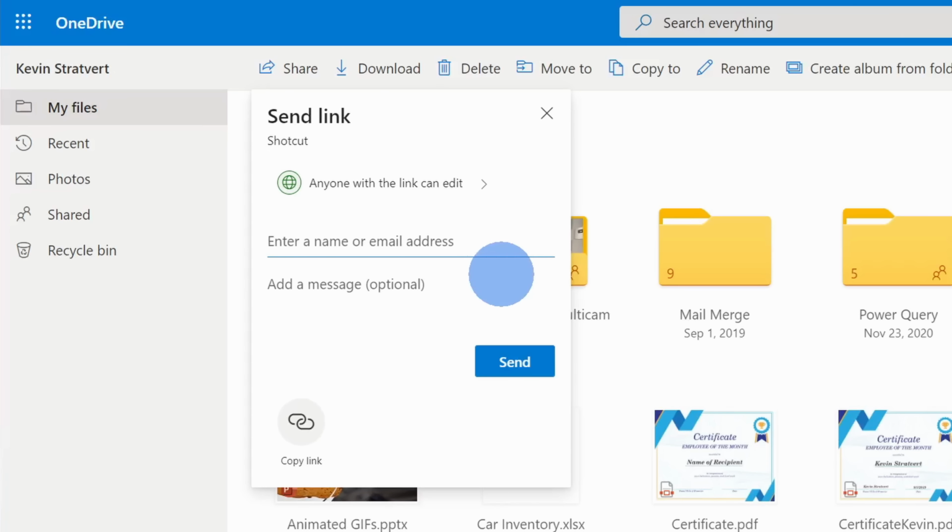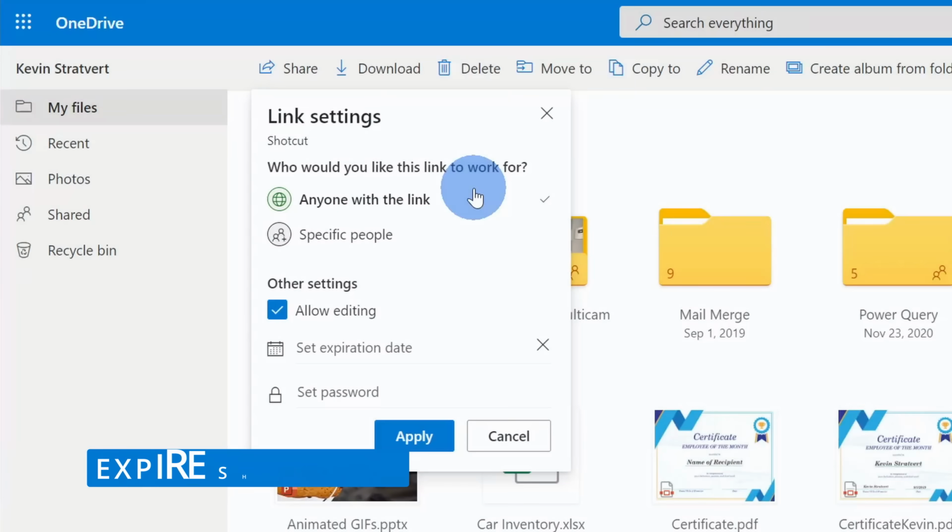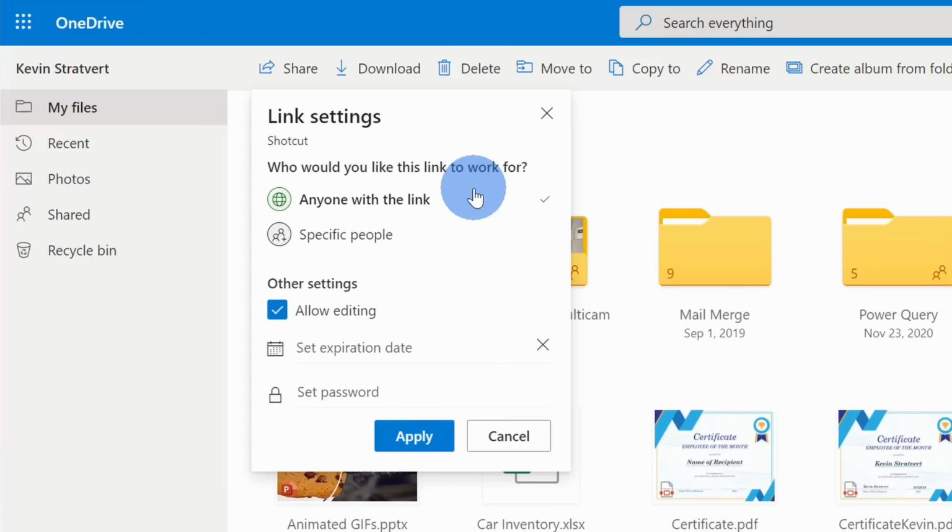This once again opens up the share dialog, except this time, let's click on this text that says anyone with this link can edit. This now brings us to tip number 4 related to sharing. You can set your share links to expire. Within link settings towards the bottom, you can set an expiration date.